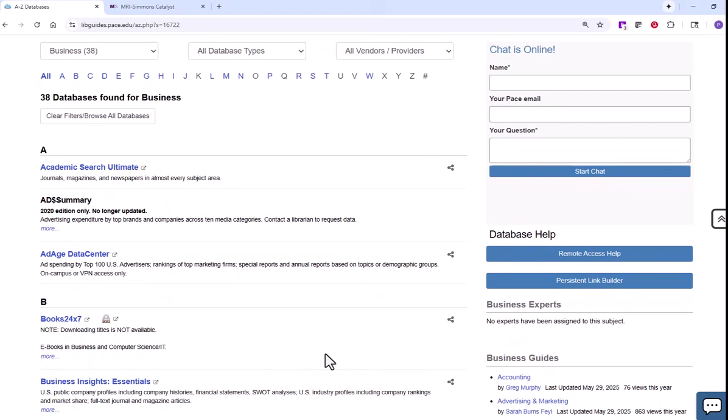So what that did was it did a search across all the PACE library databases, and it found the ones that contain content that would be of interest in some nature to a student in the Lubin School of Business. So in this case, it found 38 databases that are possible search tools for you to use. You will probably not use all of them, don't worry. You'll probably pick a few and then use those.